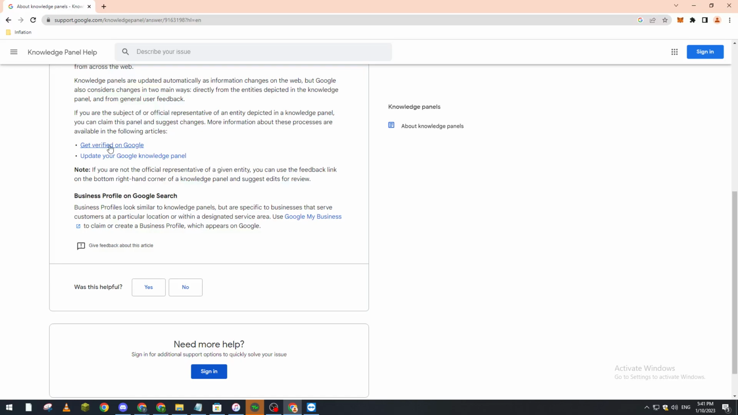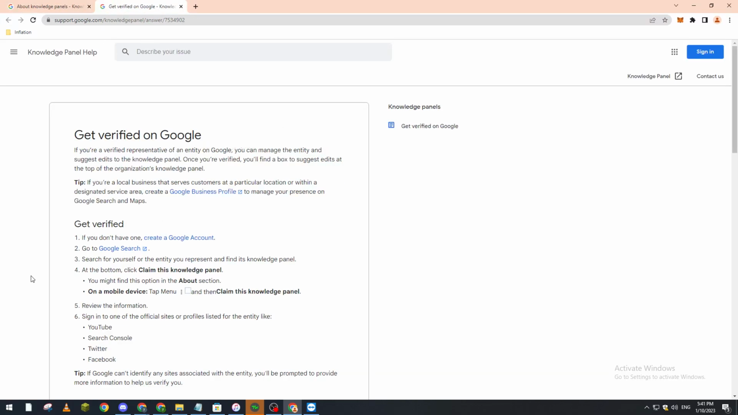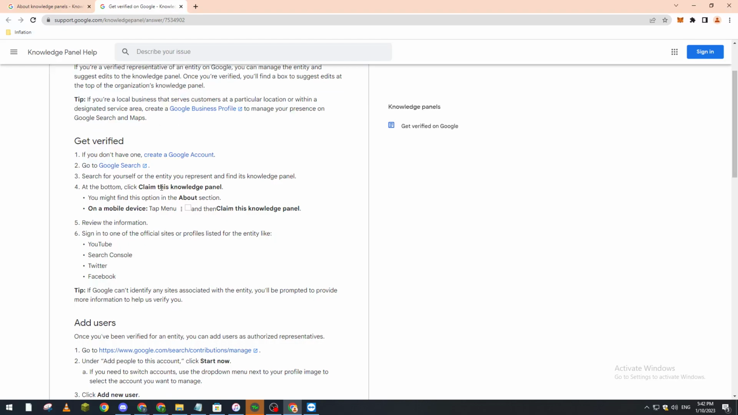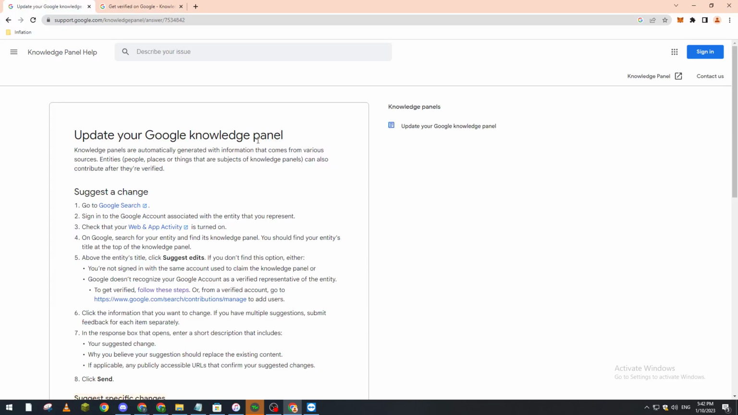After you get verified on Google, so how you can actually get verified, you just have to go to Google search, search yourself or an entity you represent, find its knowledge panel, and from here click claim this knowledge panel, and etc. You do all of these steps, and that's how you can actually get verified. After that, you go and update your Google knowledge panel.